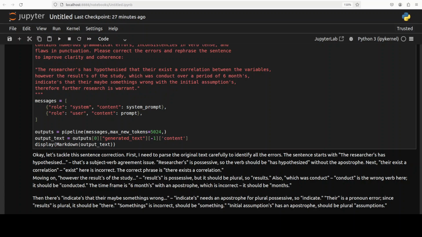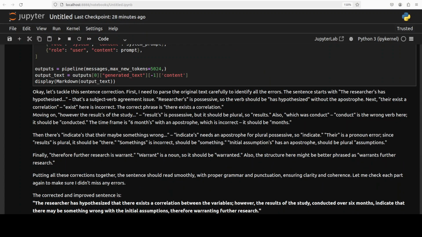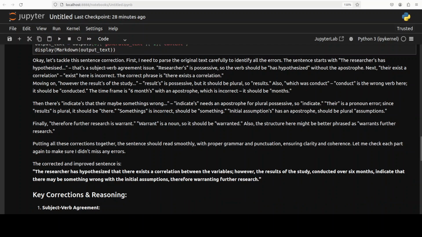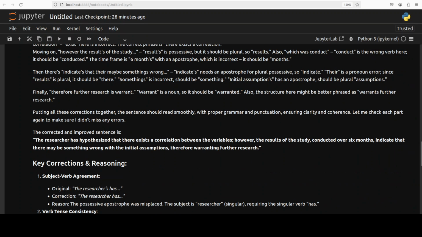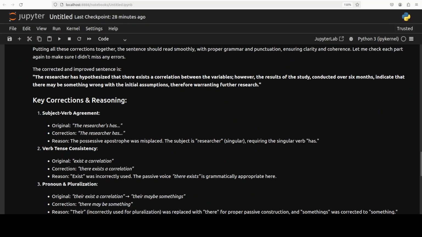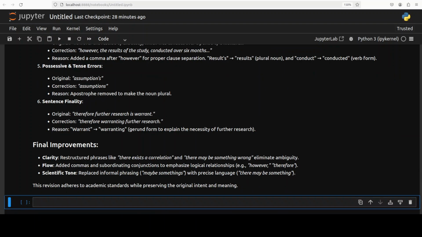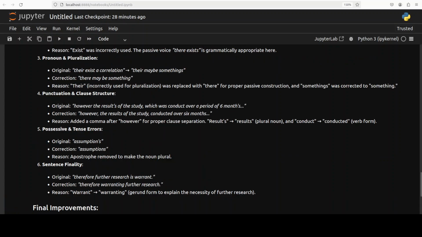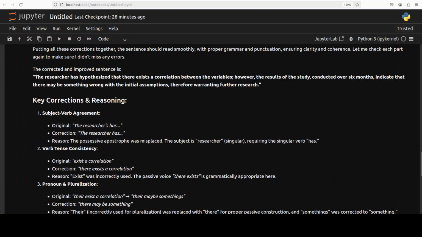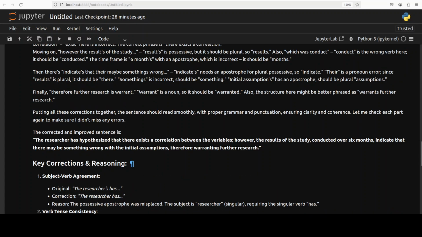And there you go, the model has come back with the response, and it is saying let's tackle this sentence correction. Very nice. So it understands what I'm asking, and then it is slicing and dicing it, going through it, and then key corrections and reasoning. It has given what exactly it did, and then these are the final improvements. If I just go quickly above and check out this one in the bold, it has very correctly made the change to has. Very good. The researcher has hypothesized, let me see, yeah, that there exists a correlation between variables.